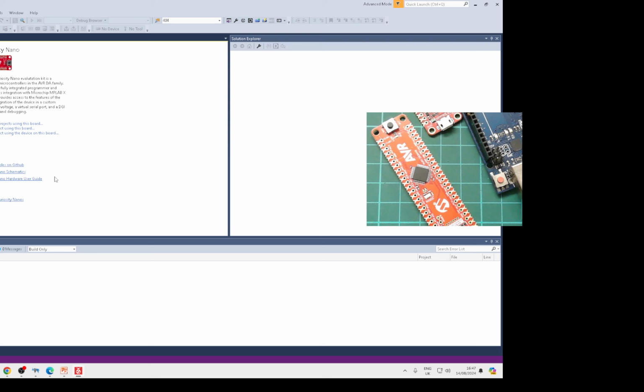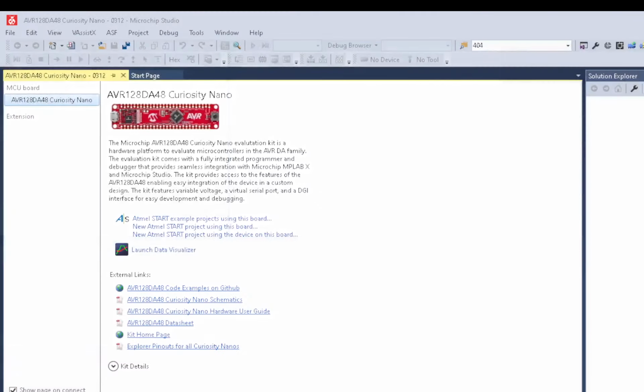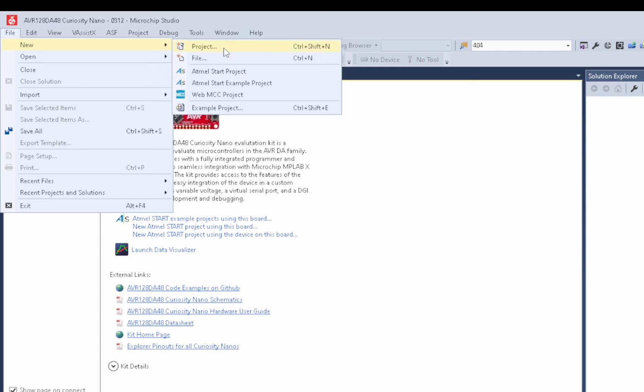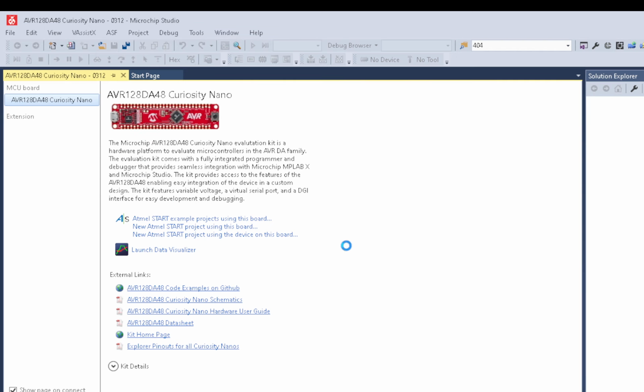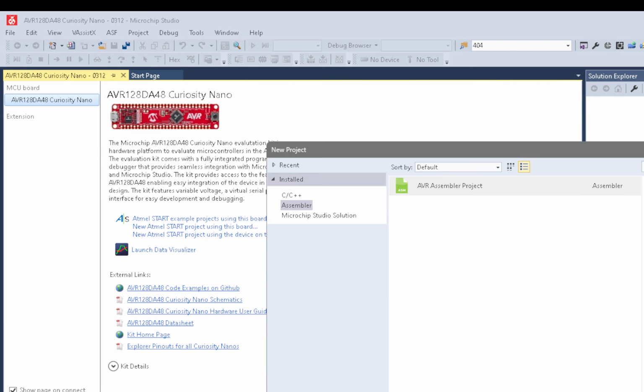I have got a program. Let me see if I've actually got a recent program here. Nope, I'm going to do it by hand. I'm going to create a program by zooming in for you inside of Microchip Studio. Create a project. It's going to be for an AVR 128.